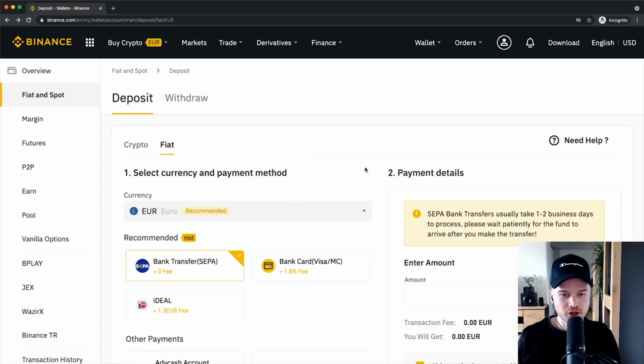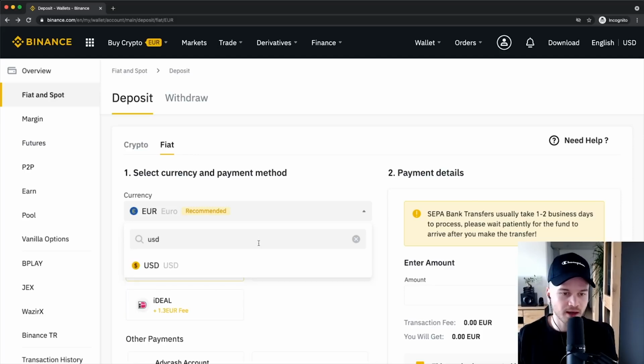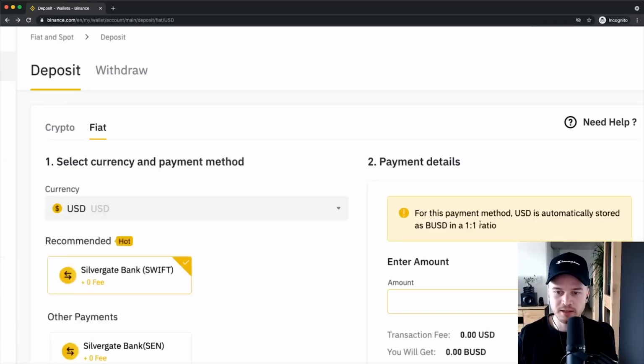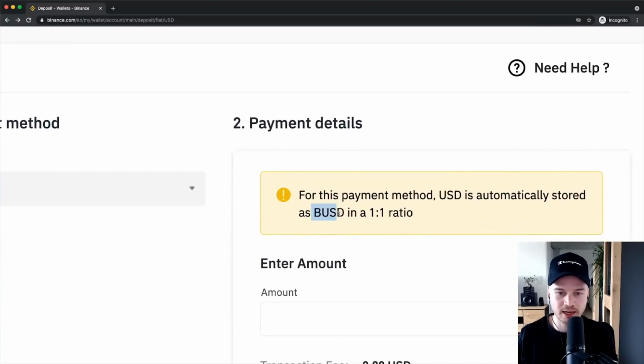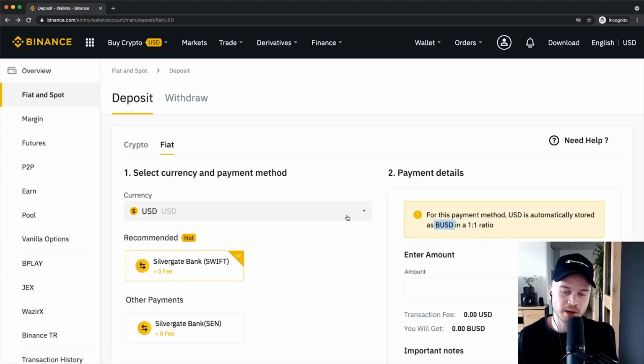Now, a quick thing I want to mention here is that if you want to transfer over US dollars into your Binance account and then buy cryptocurrency with your US dollars cash balance, then it's going to be a bit different, because when you type in US dollars here, then as you can see, they will store your US dollars in BUSD, which is the stable coin of Binance for US dollars, which means that each BUSD will always be worth $1. But you can't use your cash balance because BUSD is already a cryptocurrency.